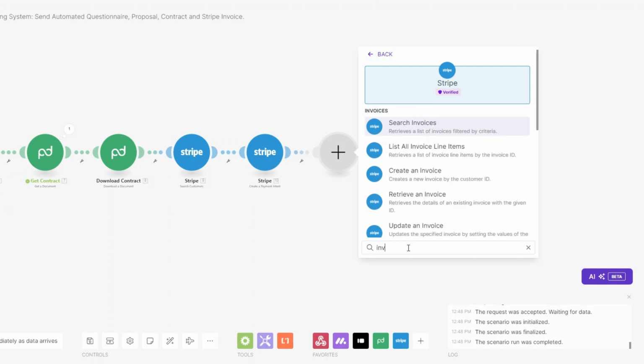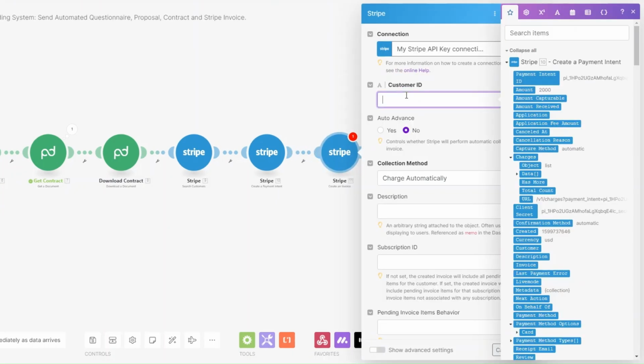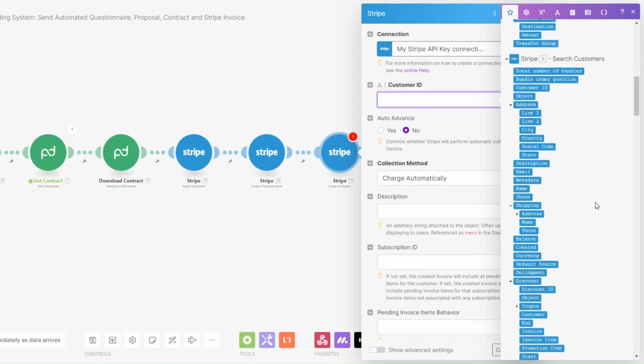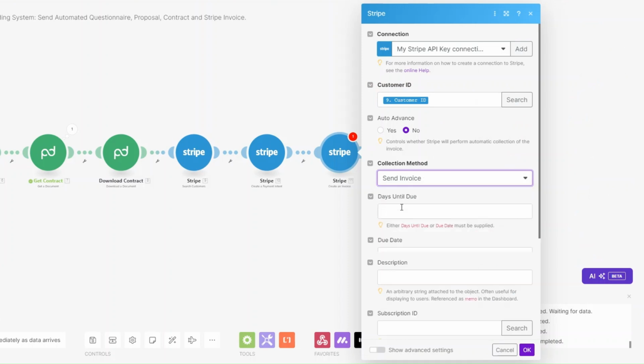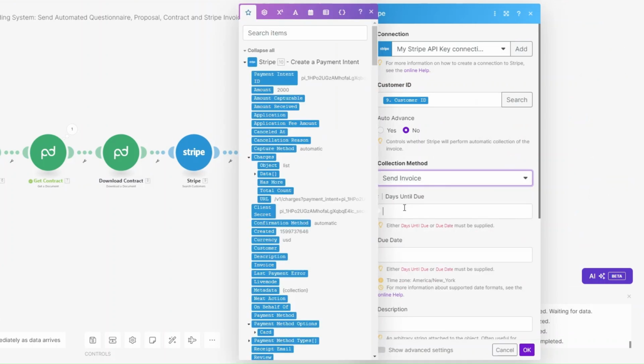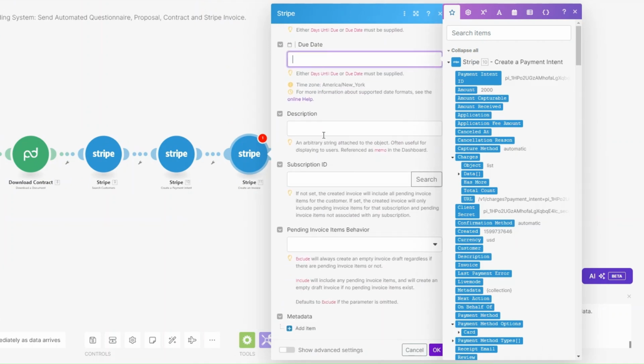So I'm going to search for invoice and click on create an invoice module. Now here we'll add our customer ID from our search customer module. For the collection method, you can either choose charge automatically or send an invoice. Now if you'd like to send an invoice, you can add the days until due. You can say, for example, 3 days. You can also add the due date, the description, you can say web design.